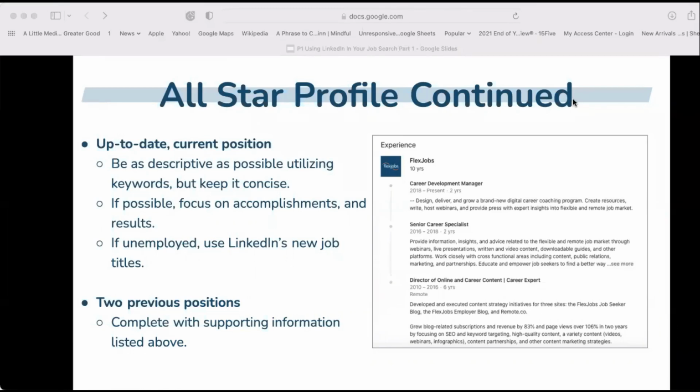A couple other key points here. You want to be as descriptive as possible, utilizing those keywords that are in the job posting. Remember, keyword density. Keep it concise, maybe 2 to 4 bullets of accomplishments that you've had at this role. Focus on accomplishments and results. So think about actions that you've taken equals results, and that's how you want to formulate those bullets.